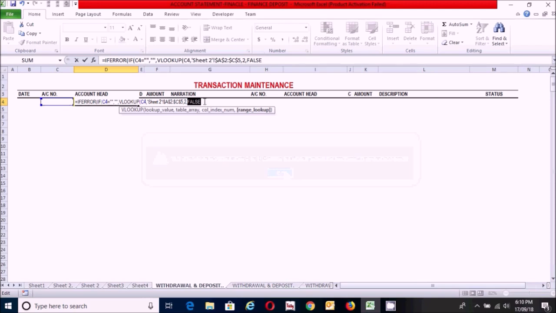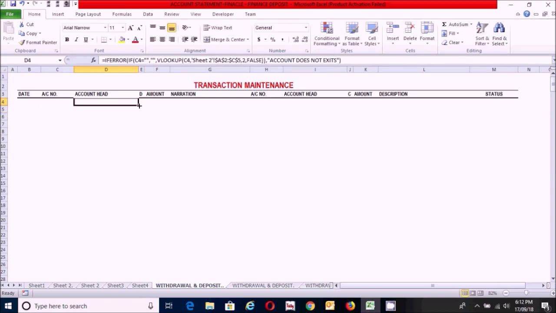Okay, and now press the close parenthesis, comma, what will happen? Account does not exist, close double quotation mark. Now press the close parenthesis and again add one parenthesis here. Now press the enter key. Alright, now click here and drag from here to here.